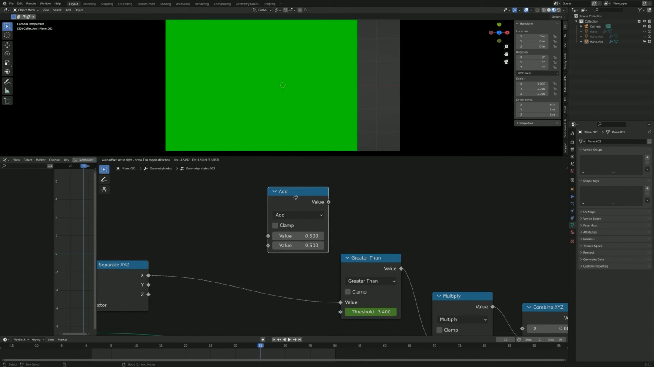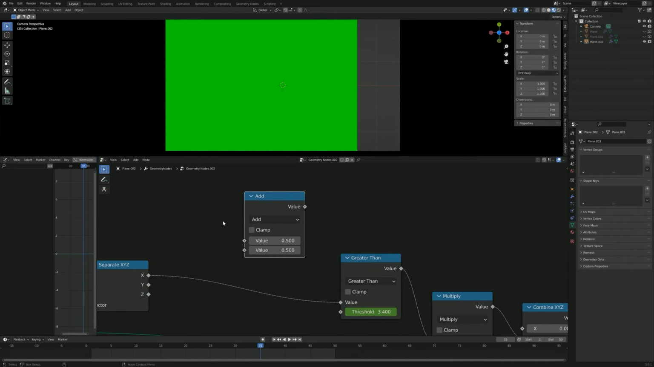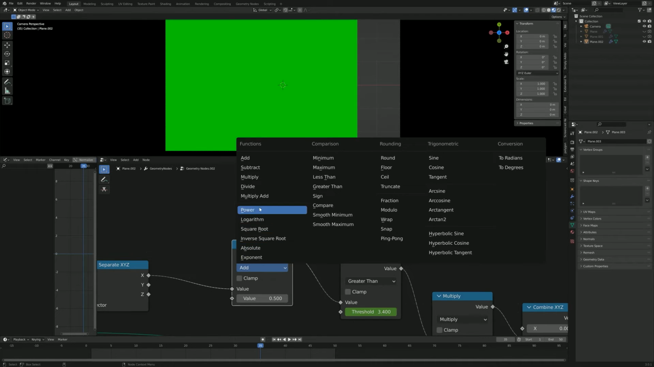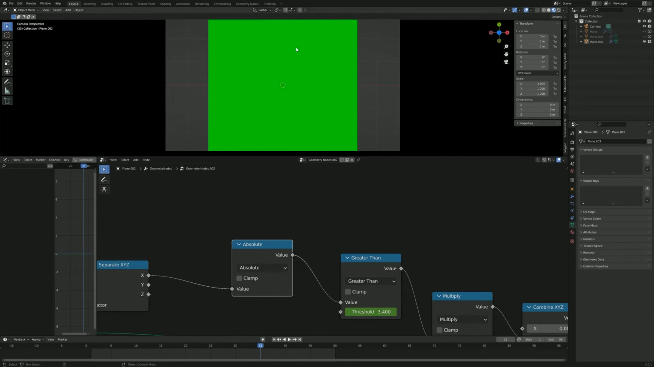I've already got it set here. We're going to take another math node. I know, more math, who doesn't love that? But we're going to put that math node in between our separate x, y, and z and our greater than, and we're going to switch it from add to this wonderful absolute. And you can see it already changed. Because it's absolute, whatever this is, whether it's negative or positive, the output value is going to be positive. If it's -1, it's actually 1, because it's the absolute value of a thing. You can clamp it, but don't clamp it because that messes with it.